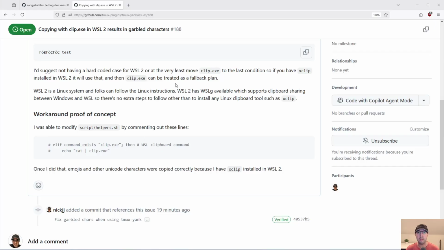Another option, if you want a fallback plan that sort of works but might break with emojis and other characters, is to move the if conditions around so that the clip one is after all the Linux stuff, so it becomes last in the list. So if someone has Xclip installed, then they're good to go.